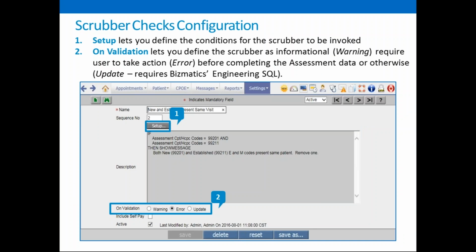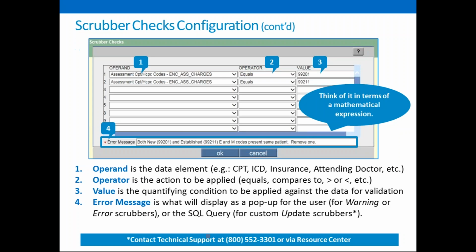And because back here I indicated I wanted it to be an error, that means the doctor or whomever must fix it, or he will not be able to save the assessment. And the fixing is what you put here in the error message. Remove one. It's that simple. You cannot have both new and established on the same patient, so remove whichever one is incorrect. As soon as you remove one of those CPT codes, this scrubber check no longer applies because now it only reads one. It doesn't read both of them.